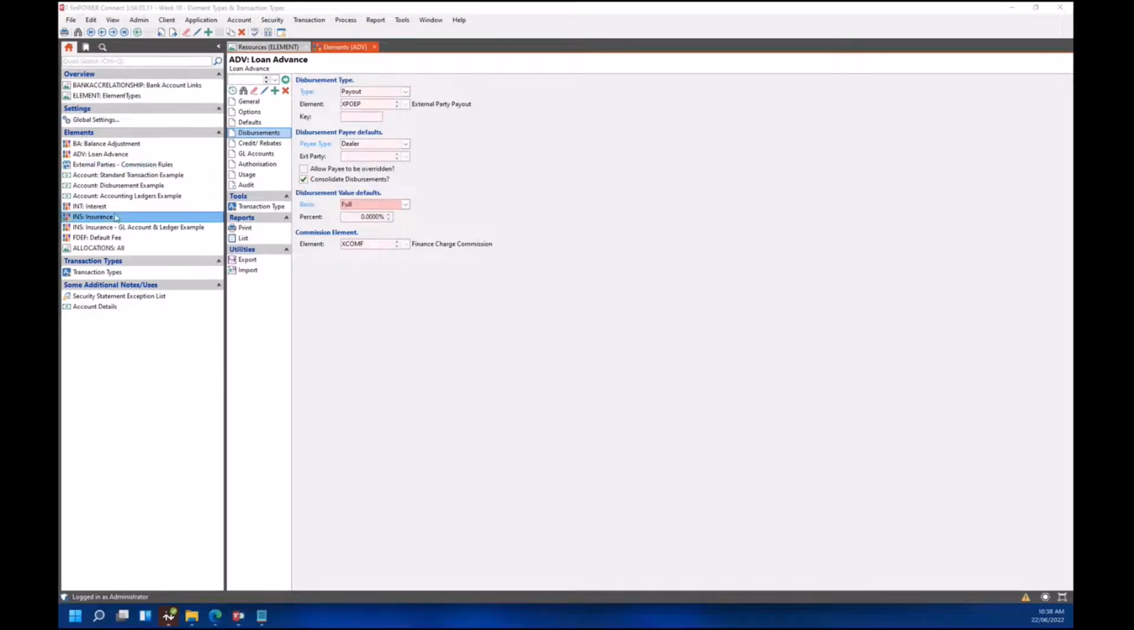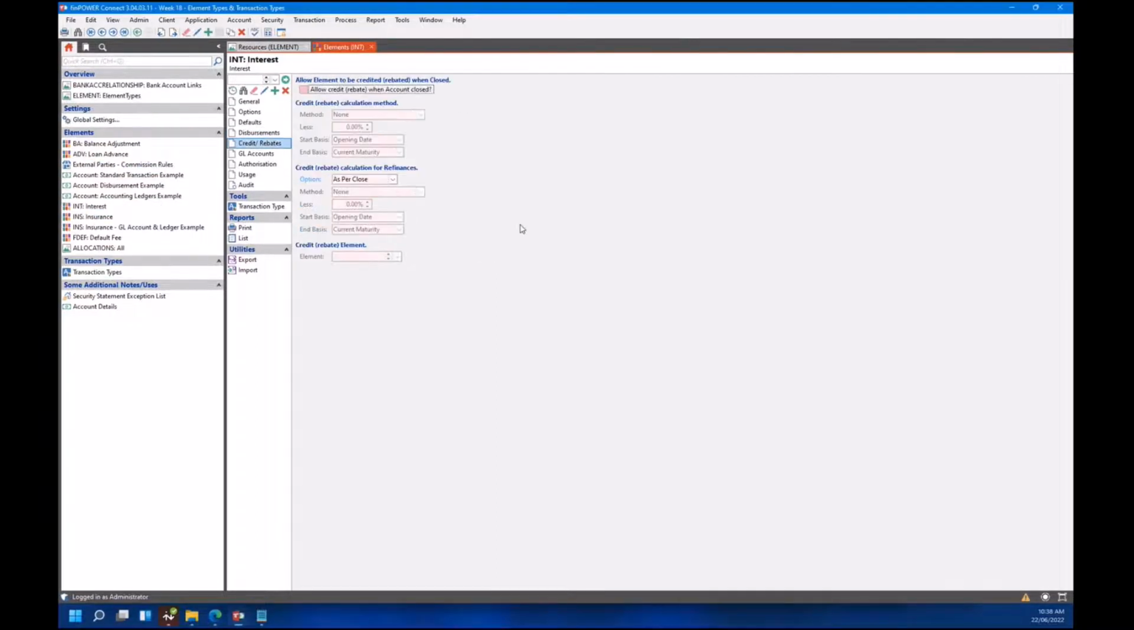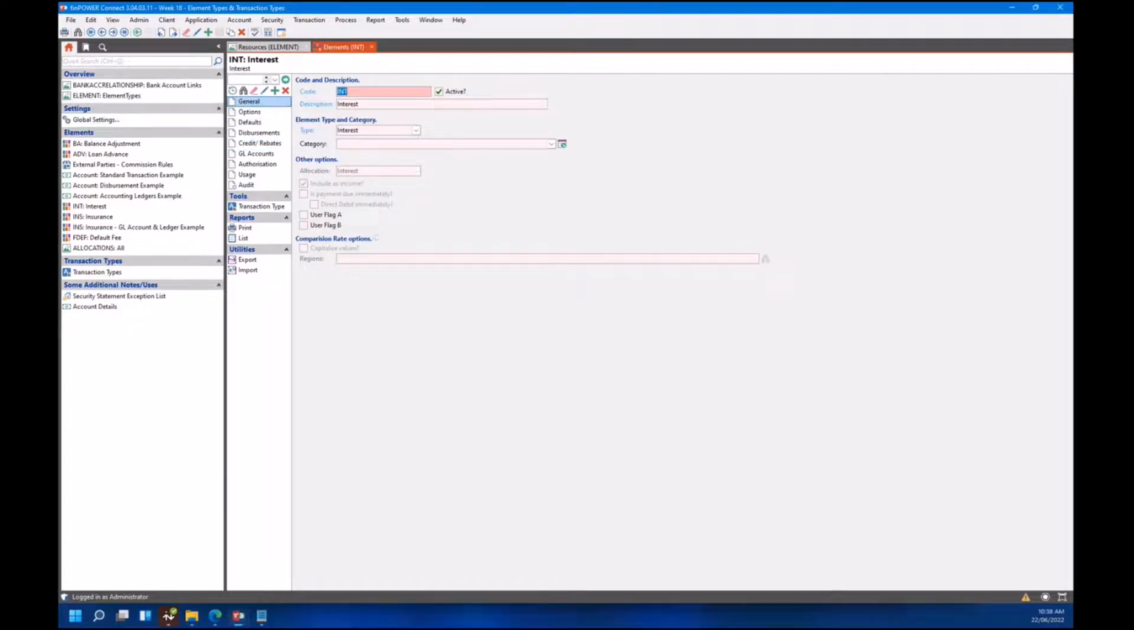Whereas if we have a look at the interest one, on the general page here, as mentioned, you cannot change the allocation. So even if you're in edit mode, the allocation is stuck there on interest, and some of the other options are also not available.